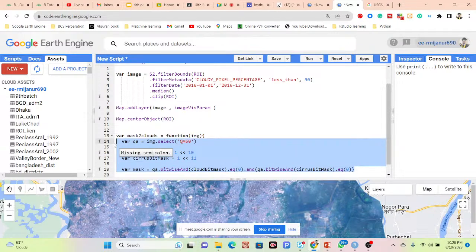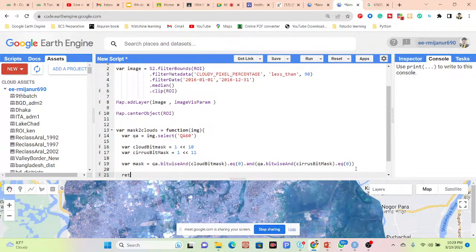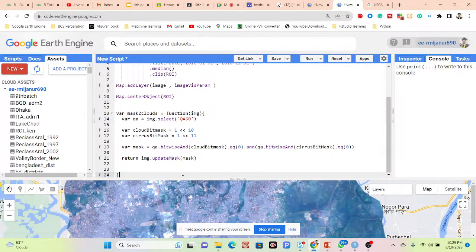Okay, now from this function what I can get, I need to return it. So what I return from this function, I need to define it. So use the return function. This time I return my image, update. So use the updateMask function using this condition. Using this condition I just update my image, and this condition is stored in this variable mask. So simply copy that and paste here. Okay, so now this function is ready.